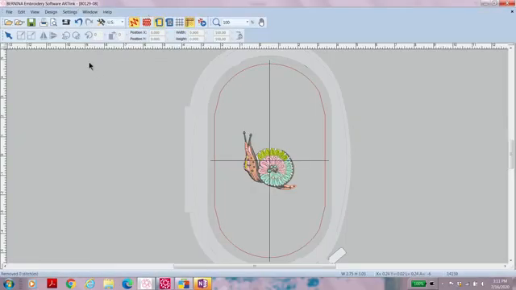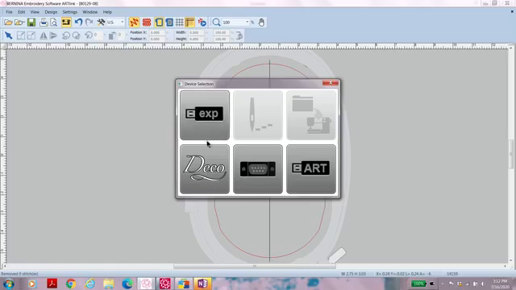All right, you're ready to send it to your machine. So this is another great thing. You just click on the machine button and you have up to 6 options here. This is the one I use all the time, the EXP, and I would have a USB stick in here, and the Artlink would export this in EXP format.